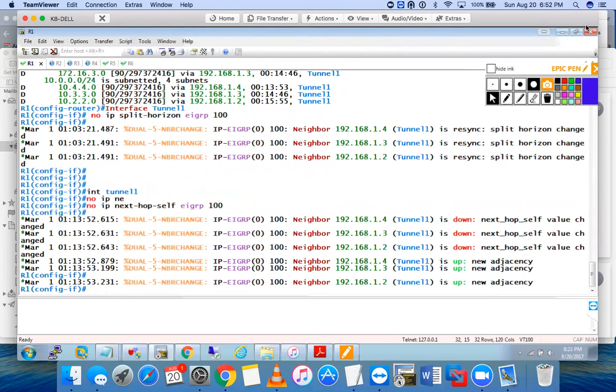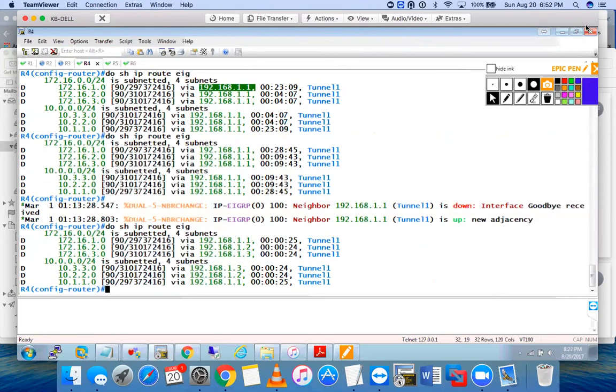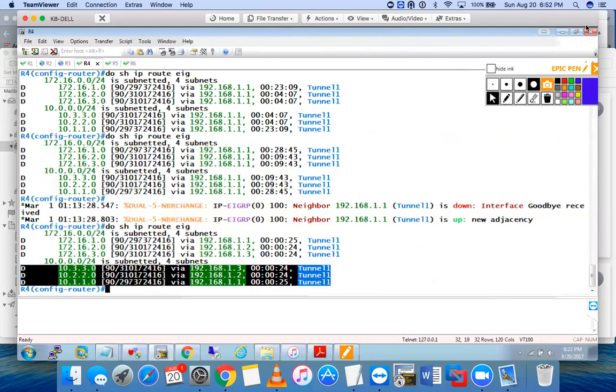So if the next hop came in as 1.2, 10.2 is reachable via 1.2, leave it as 1.2. What's the effect? Now if I go over here and do show ip route eigrp, guess what? 1 is via 1, 2 is via 2, 3 is via 3. And same thing at the bottom. You guys understand that? That's phase 2.